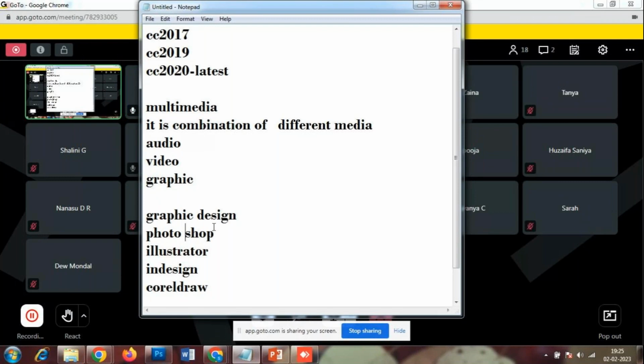Okay, so just make a note of all these things. Okay, multimedia is a combination of different things, and the graphic designing.